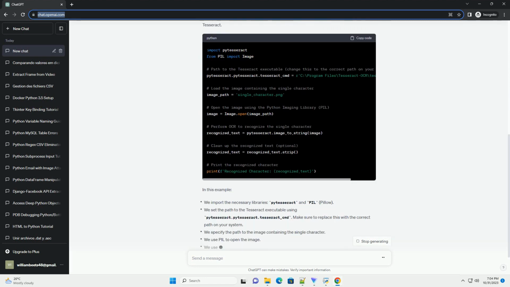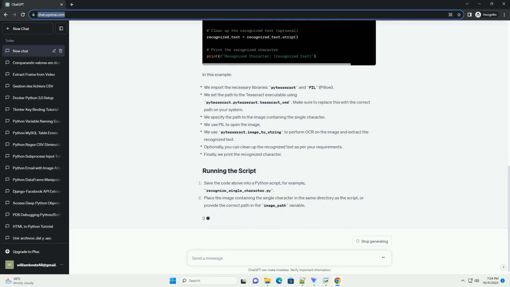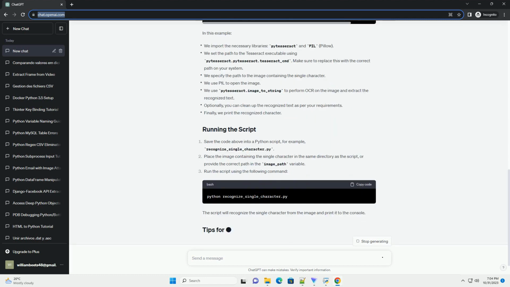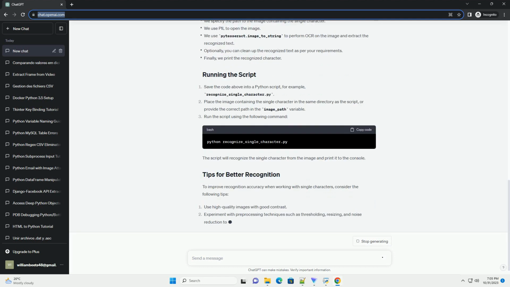Before we begin, make sure you have the following prerequisites in place. Now, let's create a Python script to recognize single characters from an image using Tesseract.